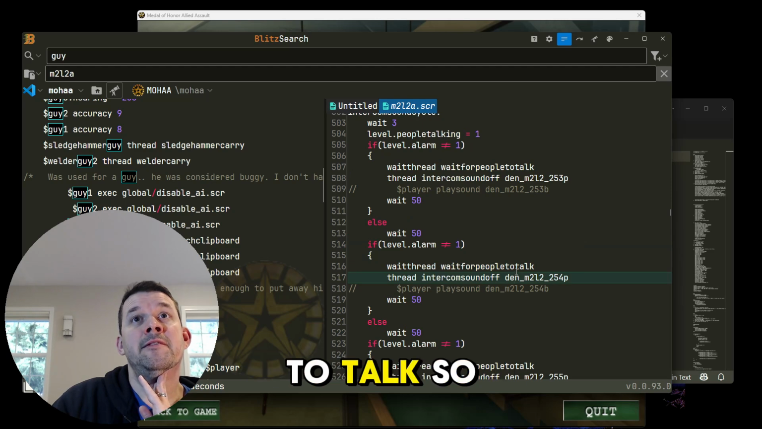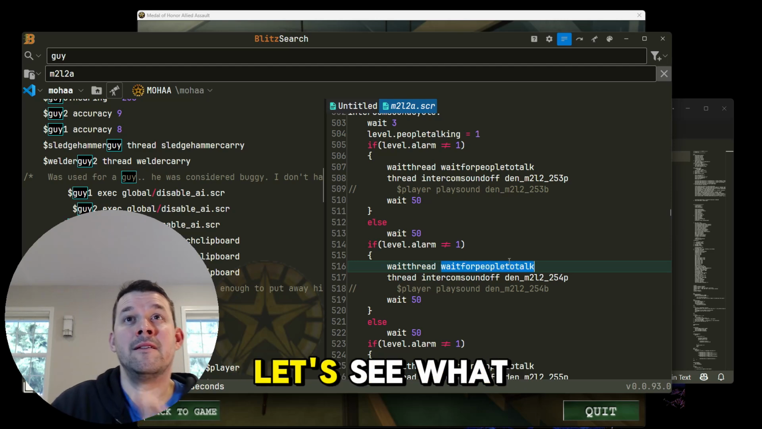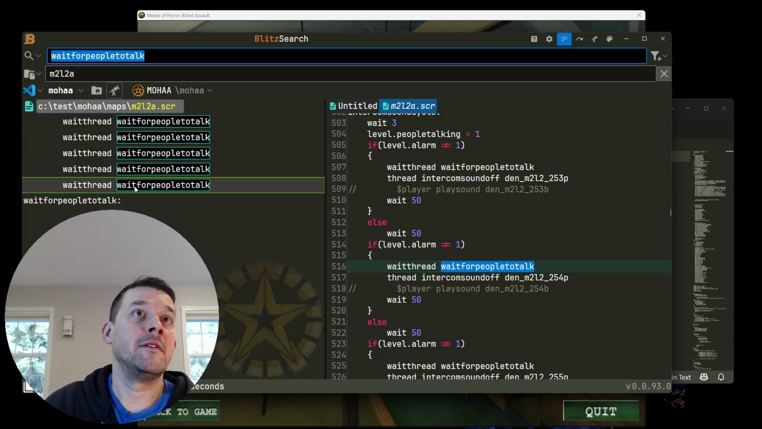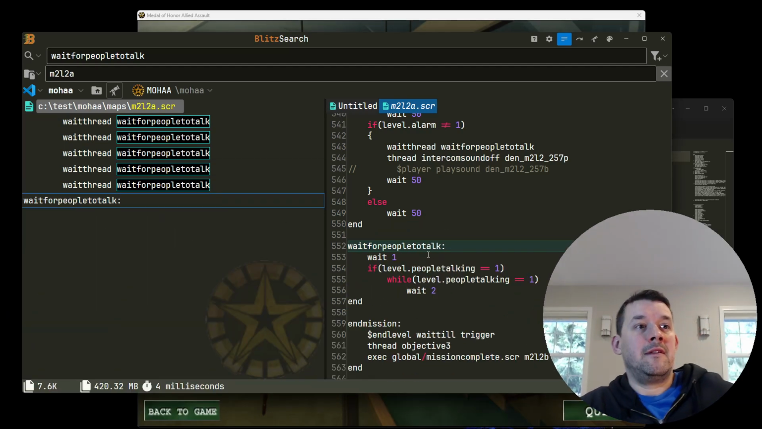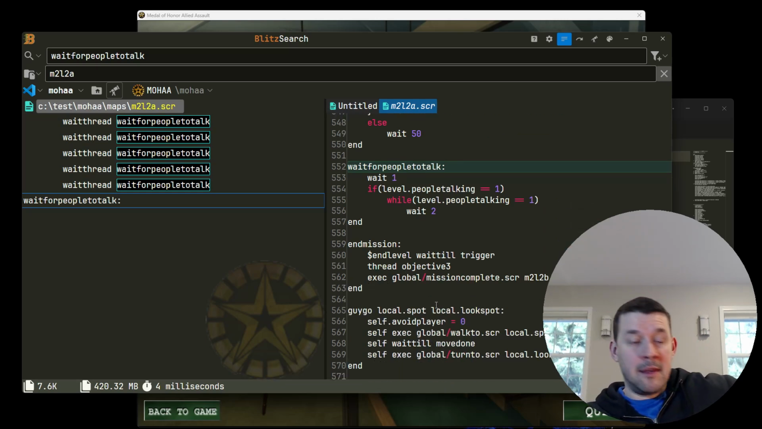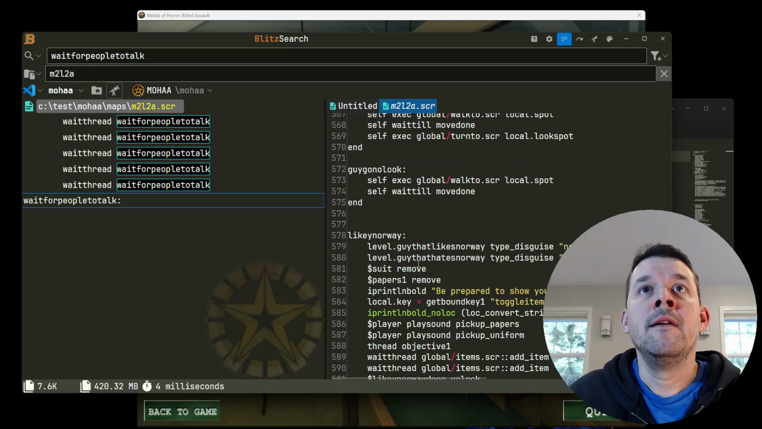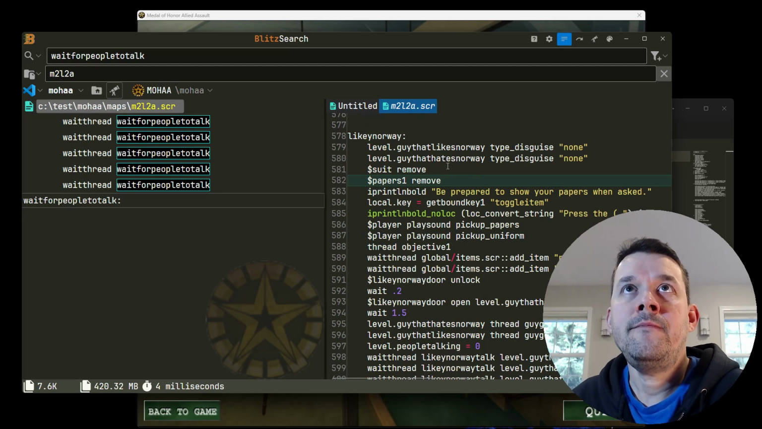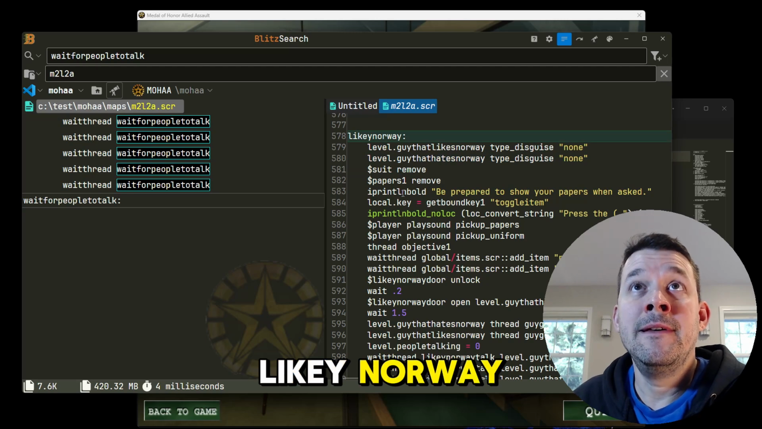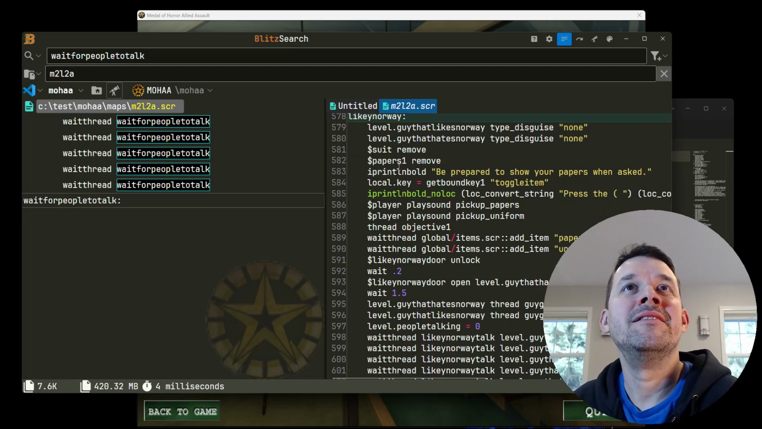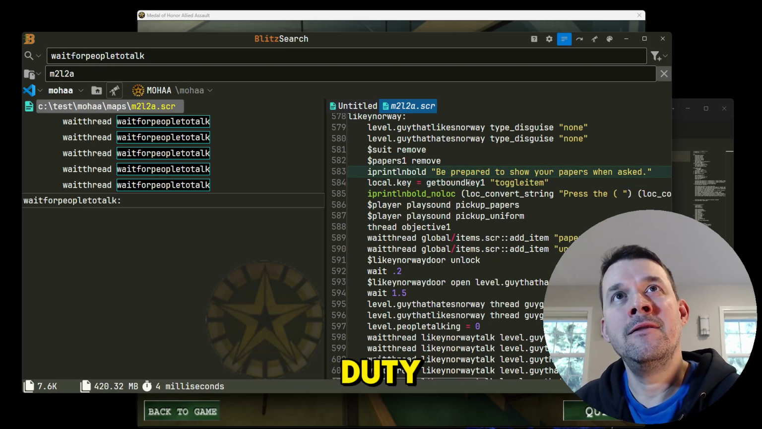Wait for people to talk. So that must have been like, wait, thread, wait. Let's see what that is. No idea what that means. I print bold. That's what we would use that name for the bold print in Call of Duty.